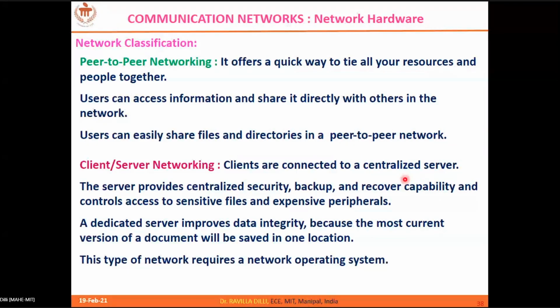So in the peer-to-peer network, the challenge is that there is no security provision, because everyone has access. Whereas in the client and server mechanism, the server will take care of all the things.